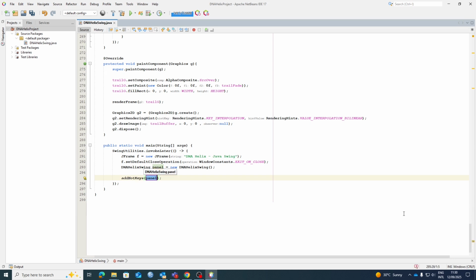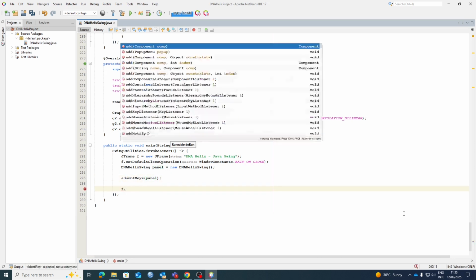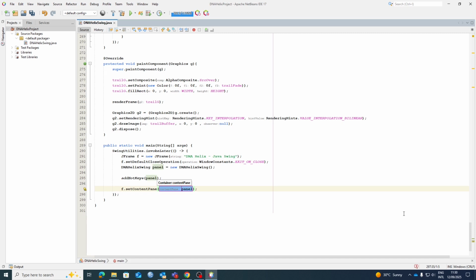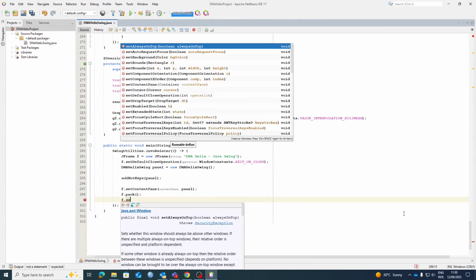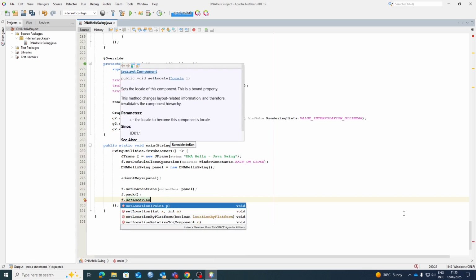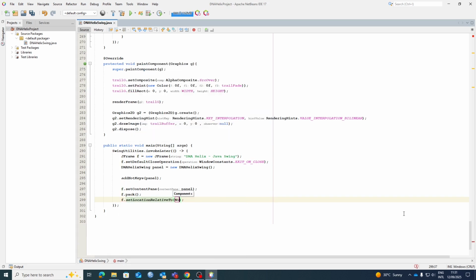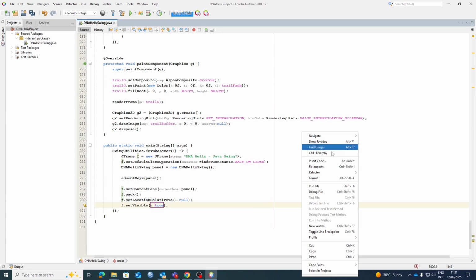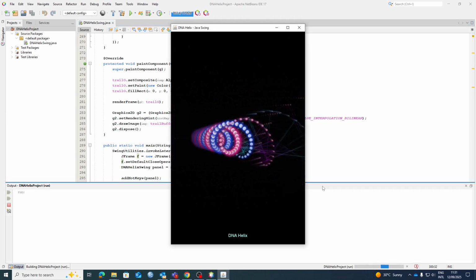Before showing the window, we call add hotkeys, so our panel responds to escape and space for quitting or pausing. Then we set the panel as the content of the frame, and call pack, which sizes the window to match the panel's preferred dimensions. Next, we center the frame on the screen with set location relative to null. Finally, we make it visible, and our DNA Helix animation is ready to run.